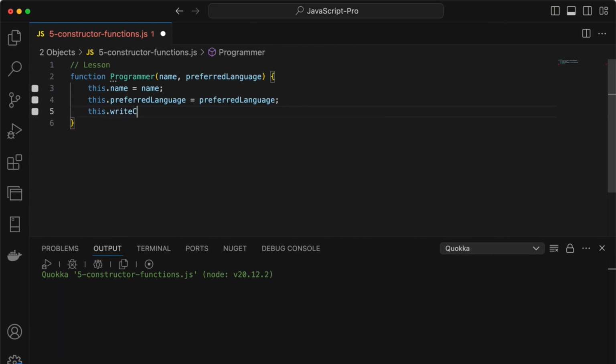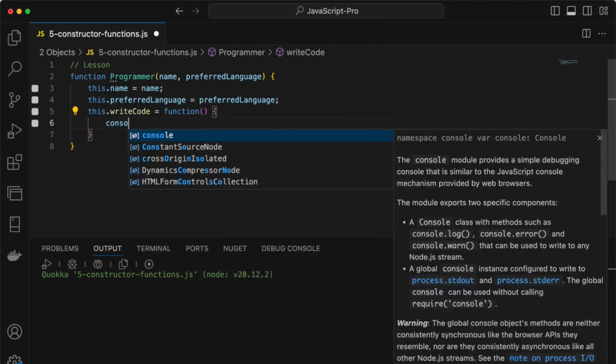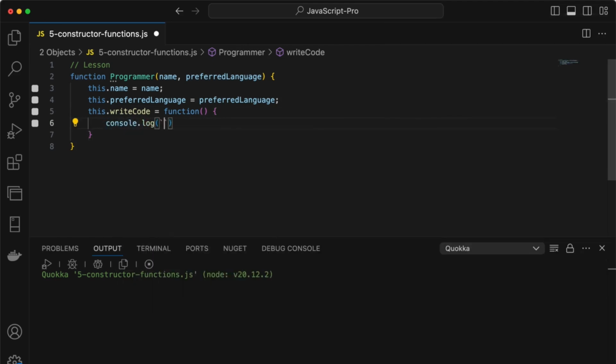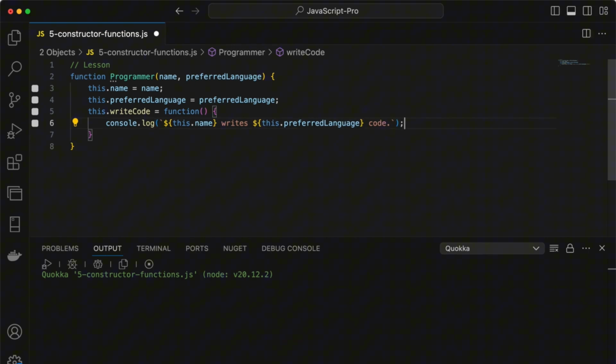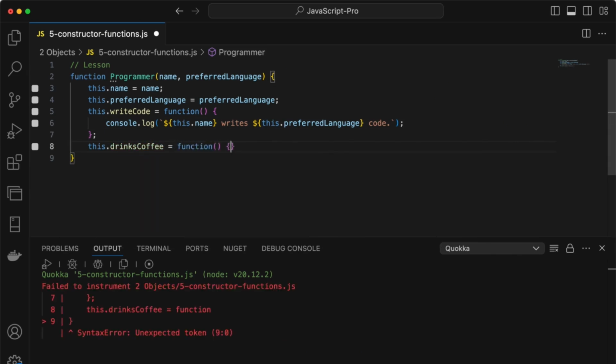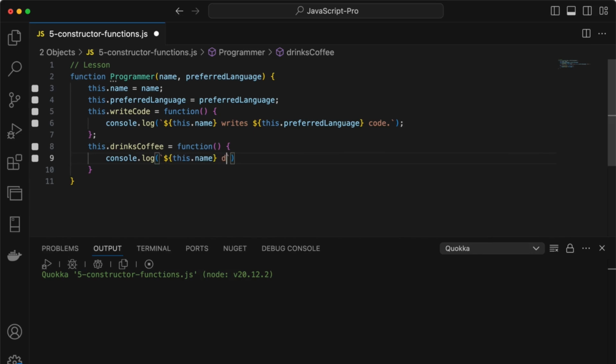So this.writeCode is set to the anonymous function, console.log, backticks for our template string, and I'll say this.name writes this.preferredLanguage code. We'll end this with a semicolon after the anonymous function. Then I'll say this.drinksCoffee, set that to an anonymous function, console.log. I'll say this.name drinks coffee. Just to demonstrate the syntax.